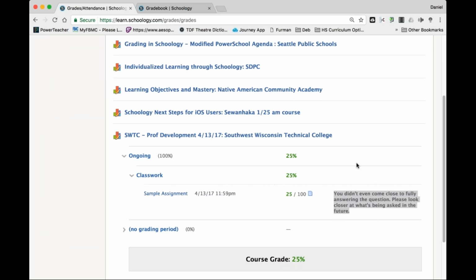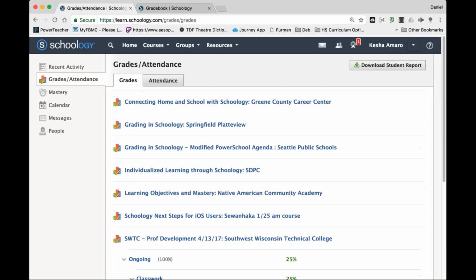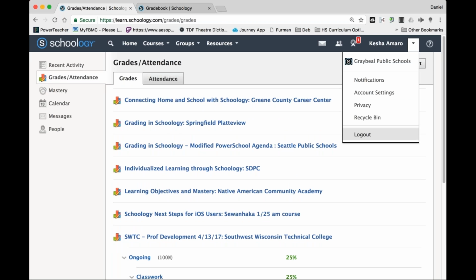So if it's something that's an ongoing conversation, you want to put it in that right-hand column. If it's something that's just going on the final grade, you put it in the grade book itself or on the assignment grading screen, it shows up in the grade book. So there's two different ways to give that instant feedback.